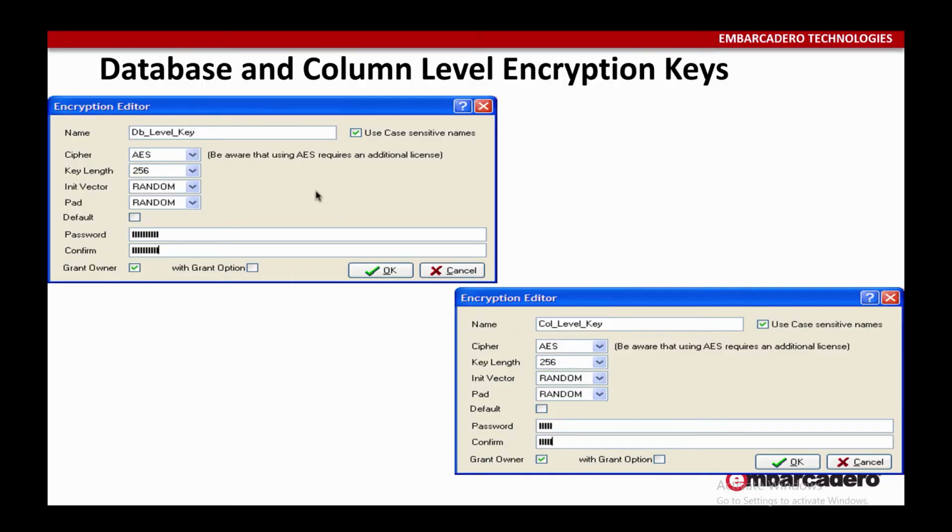Similar to how we created our database level encryption key that we call DB level key to encrypt the database, we'll create another encryption key for doing column level encryptions, and I'll call it col level key. And I also selected use case sensitive names. So similar to how we created the database level key, we'll also select AES strong encryption for the cipher, key length 256, init vector, and padding as random.